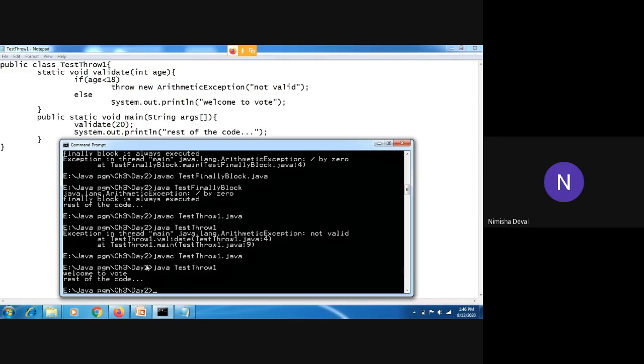Okay, and the rest of the code is also implemented. So now what we have done is written our normal function, that is the method, and in that I have handled the exception. For handling that type of exception I have used the throw keyword. So this is the use of the throw keyword in your programs.